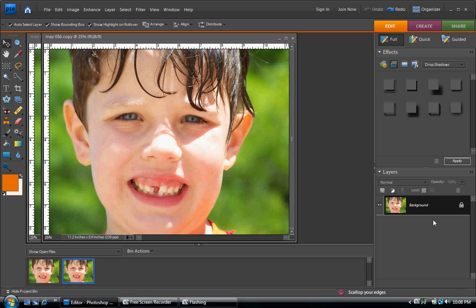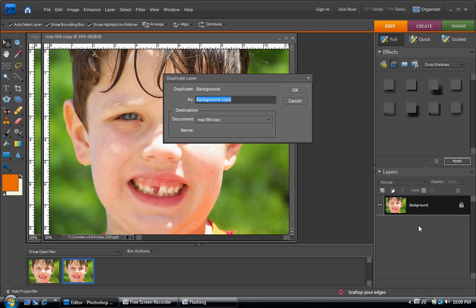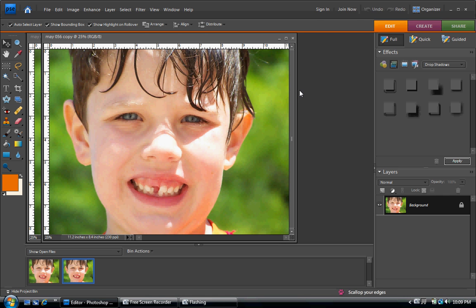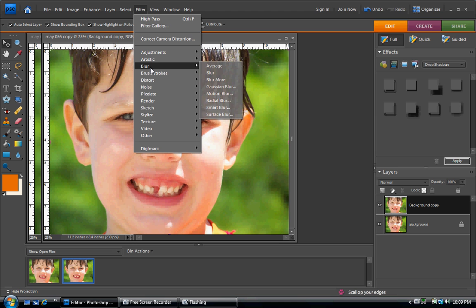Okay, next I'm going to show you a technique to really make the colors pop. You're going to start by duplicating this layer. You're going to right click and duplicate. And it names it background copy. We're going to go to filter, blur, and choose Gaussian blur.